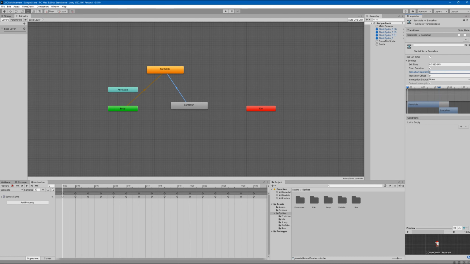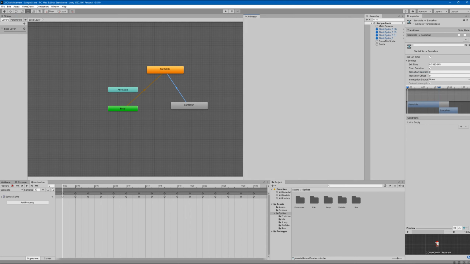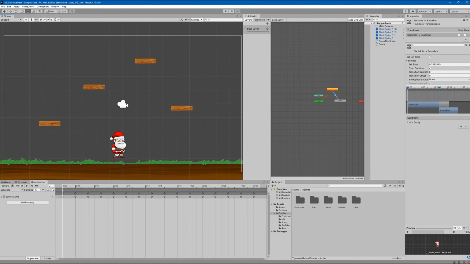So this is what I have connected. I'm going to keep it here so I can easily see it. Press F, that will zoom you in. Now let me just play the game and see what happens.